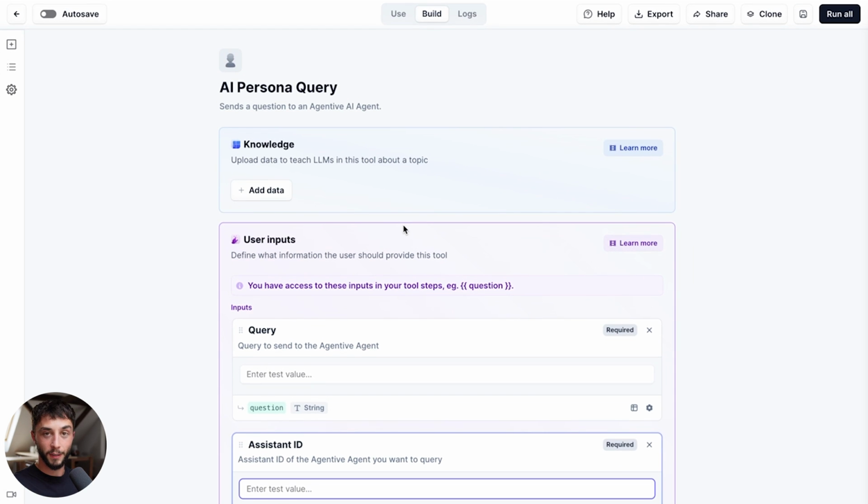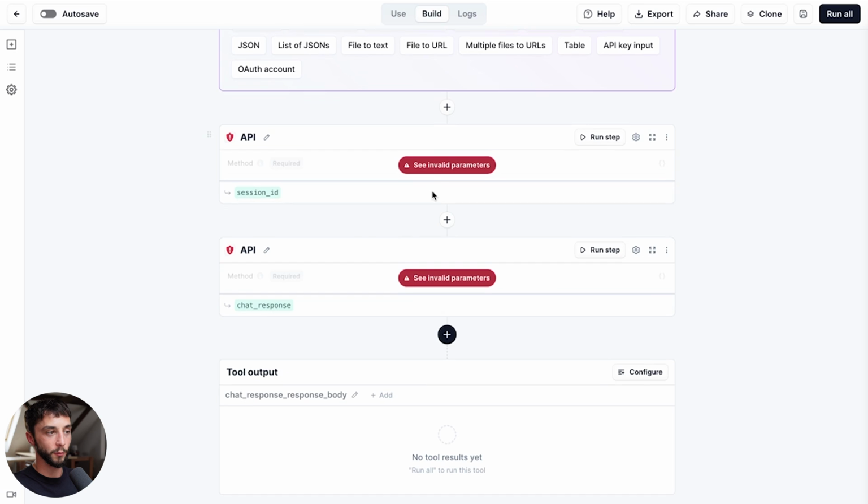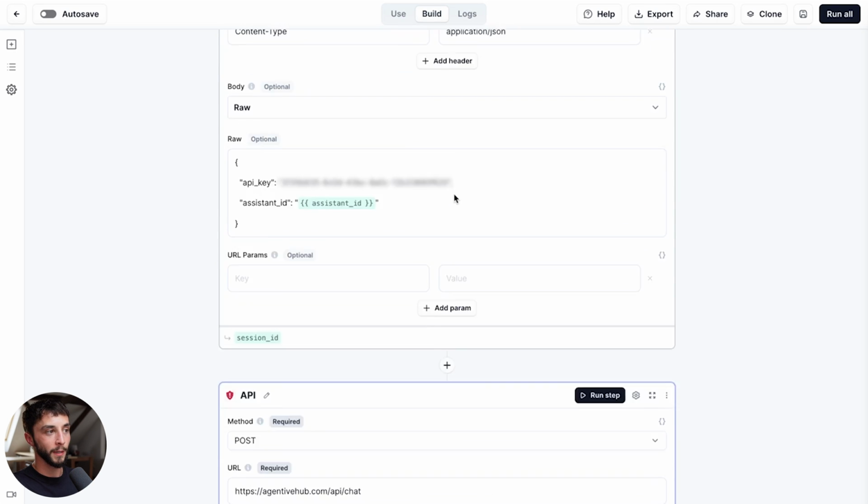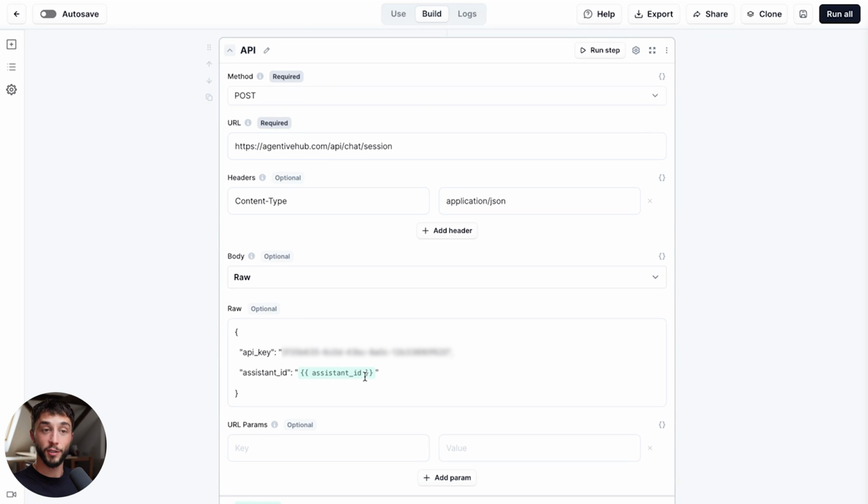Now, the final step of getting this Relevance tool set up, I've done most of the hard work for you, is to open up each of these API blocks. And then there's going to be an API key here, and that's your Agentive API key.